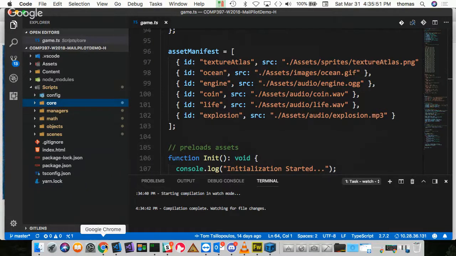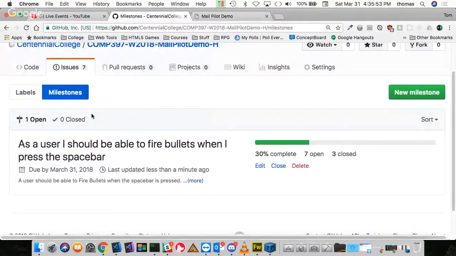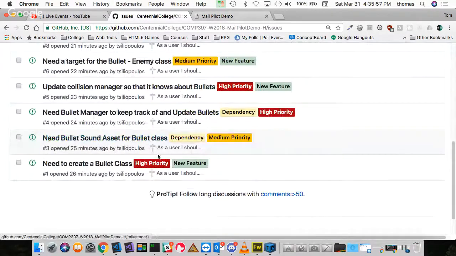Okay, next, let's look at our task list. So we got our task list here, and we can see that in the issues, we have some other high priority items. We have this class, and we have some kind of bullet manager and some collision manager updates. We're going to do the bullet class now, and this is going to take most of our time. Okay, now I'm going to need your help to help me do this.